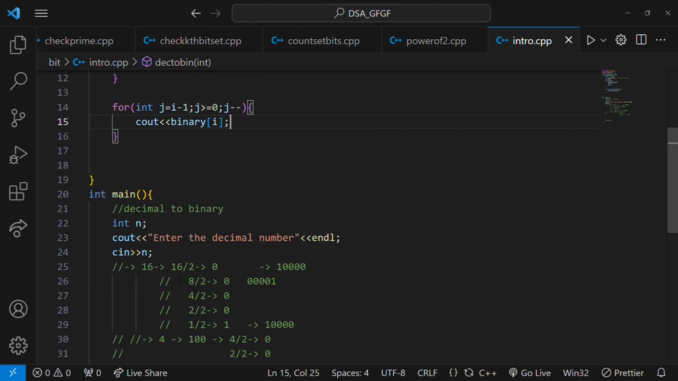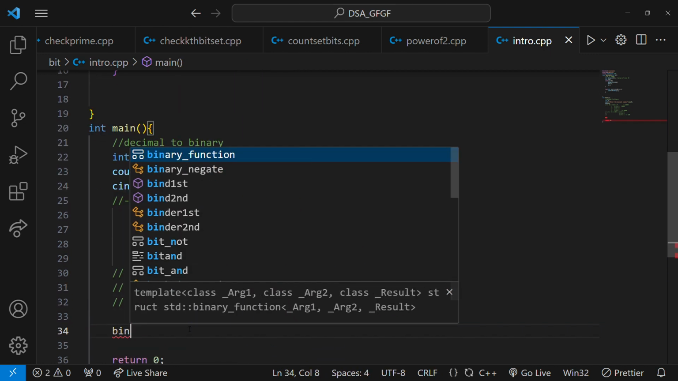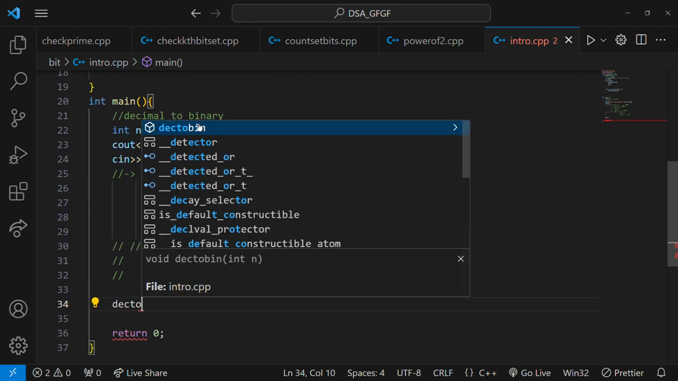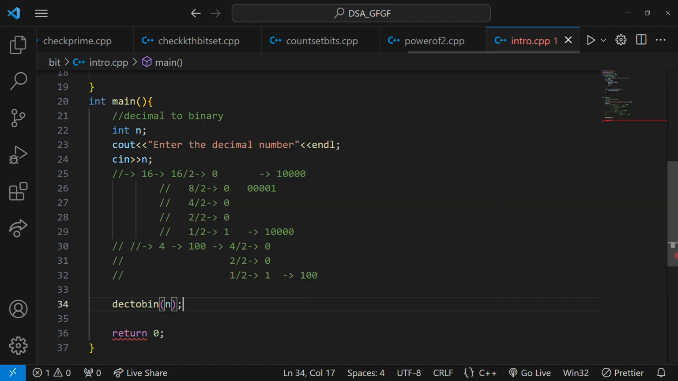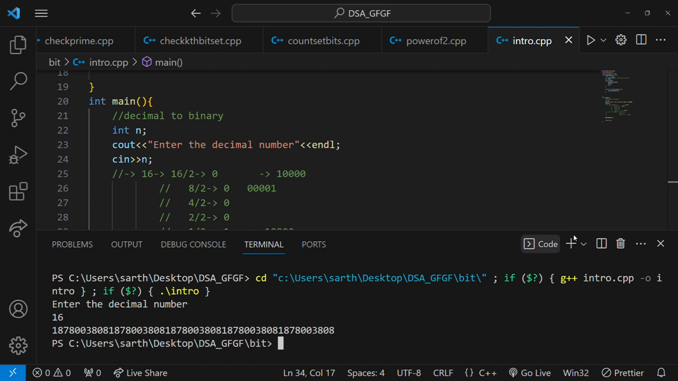Now let's call this function, that is the binary function. No, this is dec to binary, decimal to binary, followed by n. So let's see if it is giving us the right output or not. We have to enter the decimal number. Suppose I have entered 16. No, there is some mistake, I think.